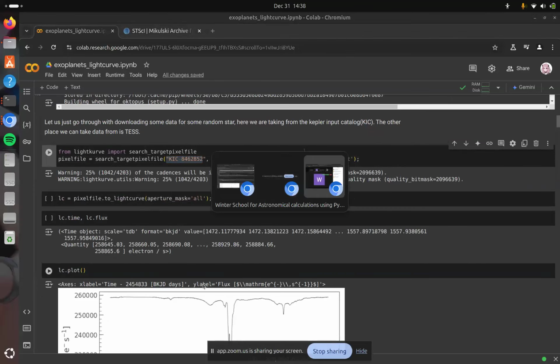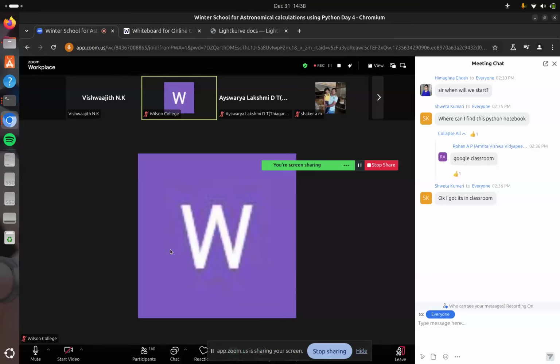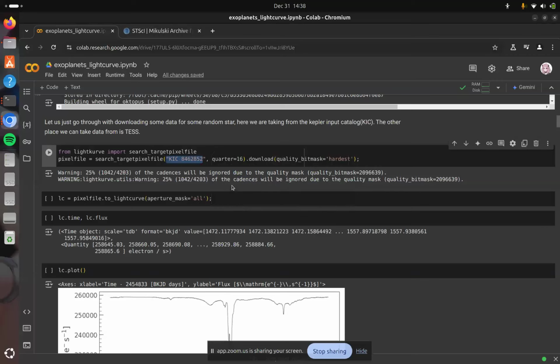Any doubts? Okay. Once I have downloaded the pixel file, it will be associated with this variable, and from this variable I can get the light curve. A simple to_lightcurve gets the light curve data into this variable, lc.